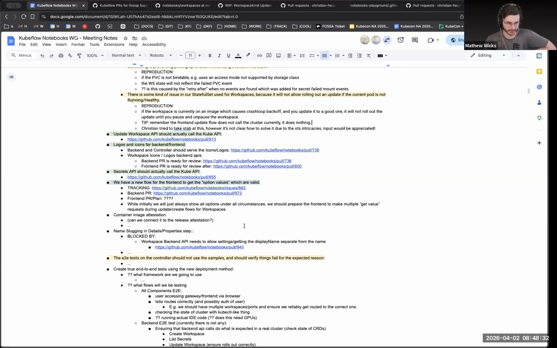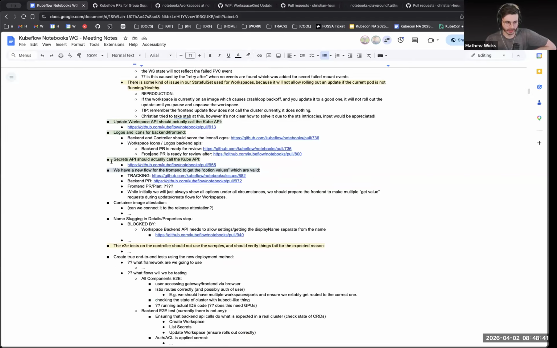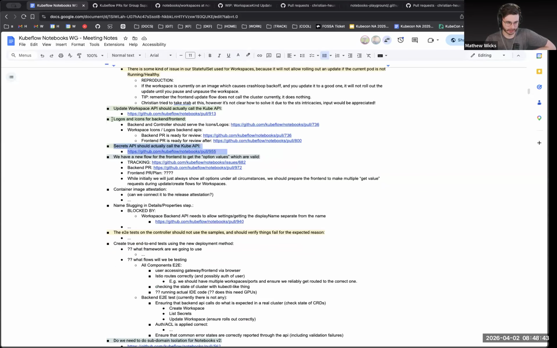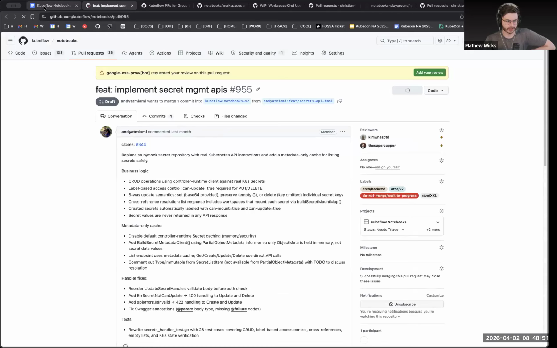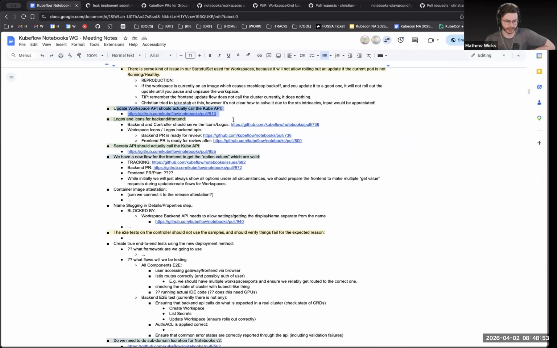Okay, update workspace API. We're working on that. We talked about that already. Andy and I work on that. We'll get that merged today probably. Logos and icons will also probably, maybe not today, but that's getting close. Similarly, the secrets API is already doing something, right? But I think we just wanted to wait until this workspace update API was done.